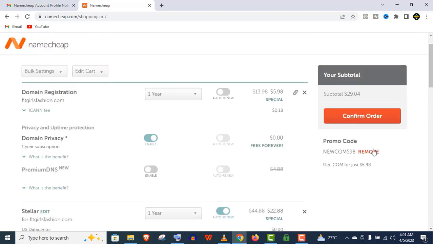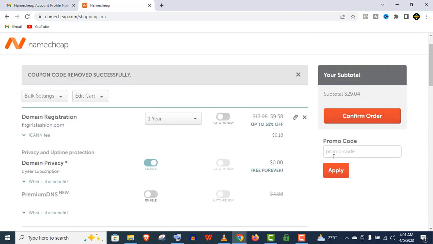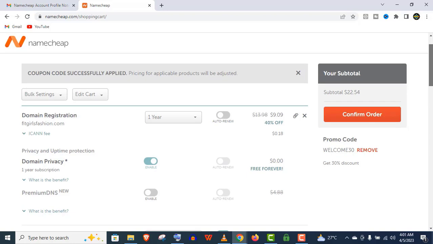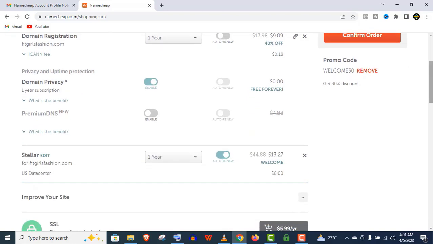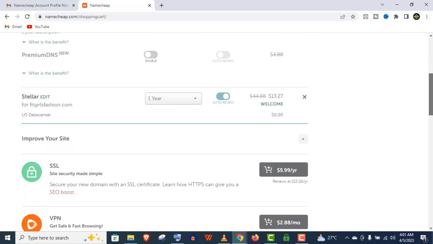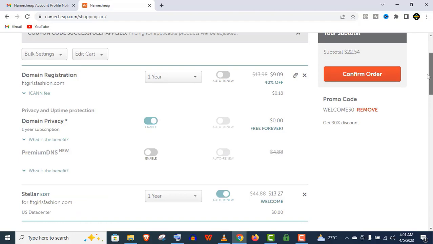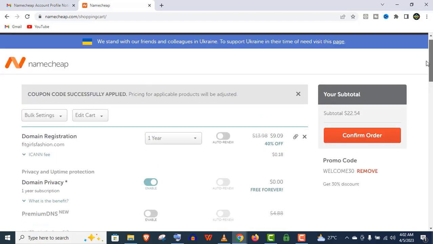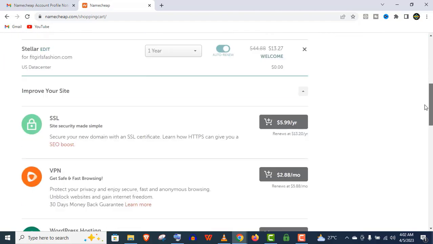For that, let's remove this domain coupon because you can use only one promo code at checkout. Now this time, use this promo code, WELCOME30 and apply. Now you can see it was $29 and now it is $22. And the hosting is only 13.27. So if you already have a domain name, you can get your hosting for only $13.27. And this is the cheapest hosting. You can't get hosting that cheap from any reputed company.